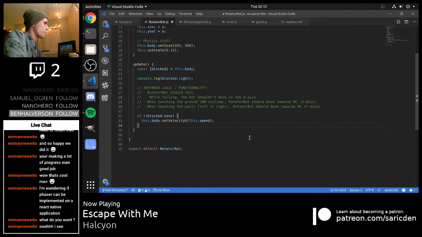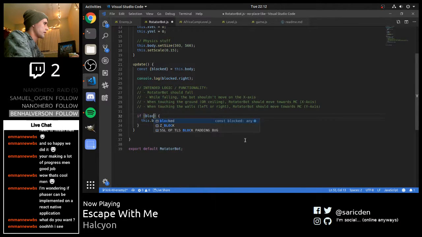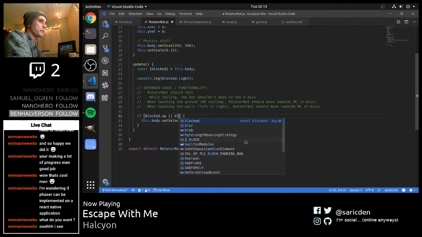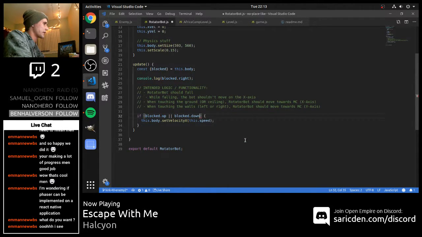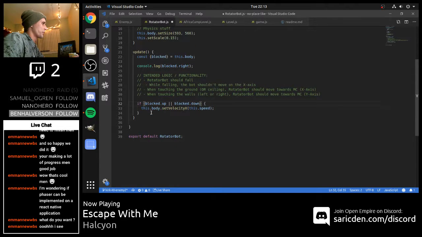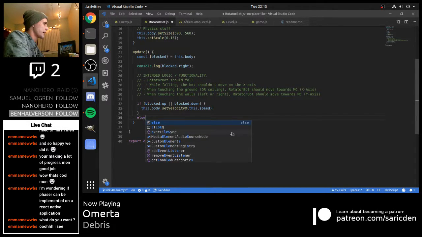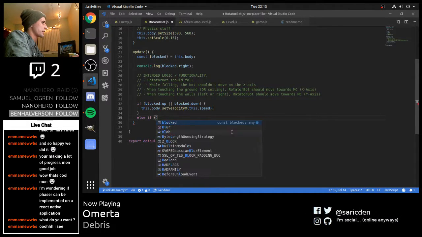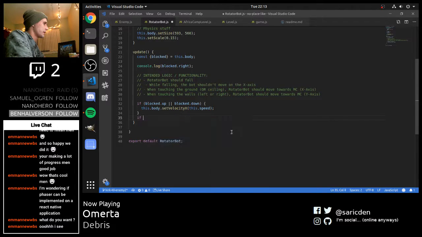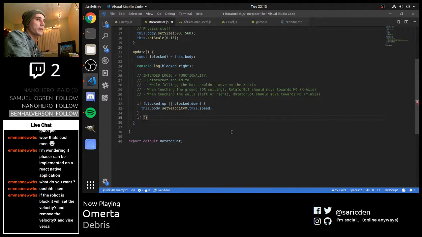So if blocked dot up, I feel like I've done this before, but we'll just try it again. Let's see, block dot down. So if he hits the roof or hits the ceiling, set his x velocity. Otherwise, not even otherwise. We want just another if, I guess, because both will be true, really.